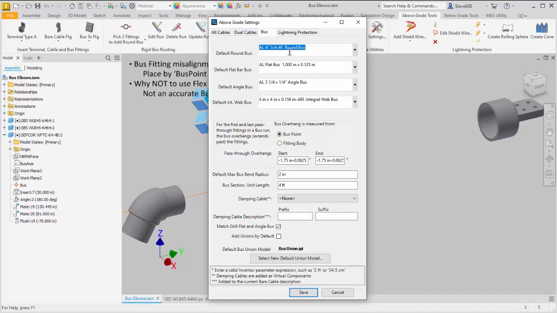I'm going to place 4-inch round bus, and I'm going to have an offset on this side because this is going to be my first pick, and we're going to go from that bus point along that axis to this fitting. And I'm going to have an offset of negative 1.75. On the other end, I'm going to go directly to the bus point, and we'll look at those bus points.